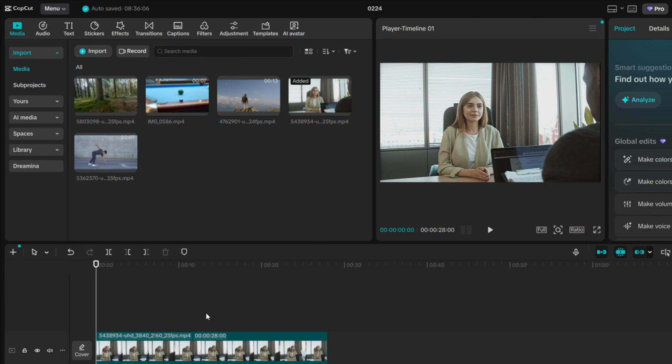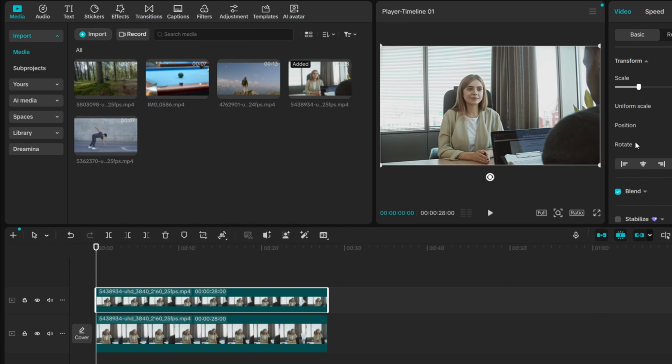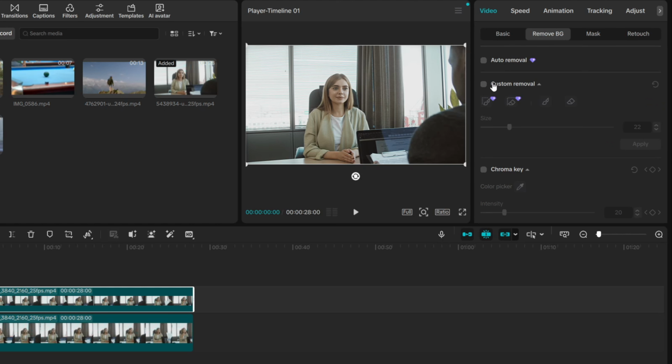So the first step in doing that is holding Alt and dragging the clip one layer up. This creates a duplicate overlay. And now in this layer, making sure it's highlighted, I'm going to click on Remove BG. Then we're going to click on the custom removal box and select the brush tool.